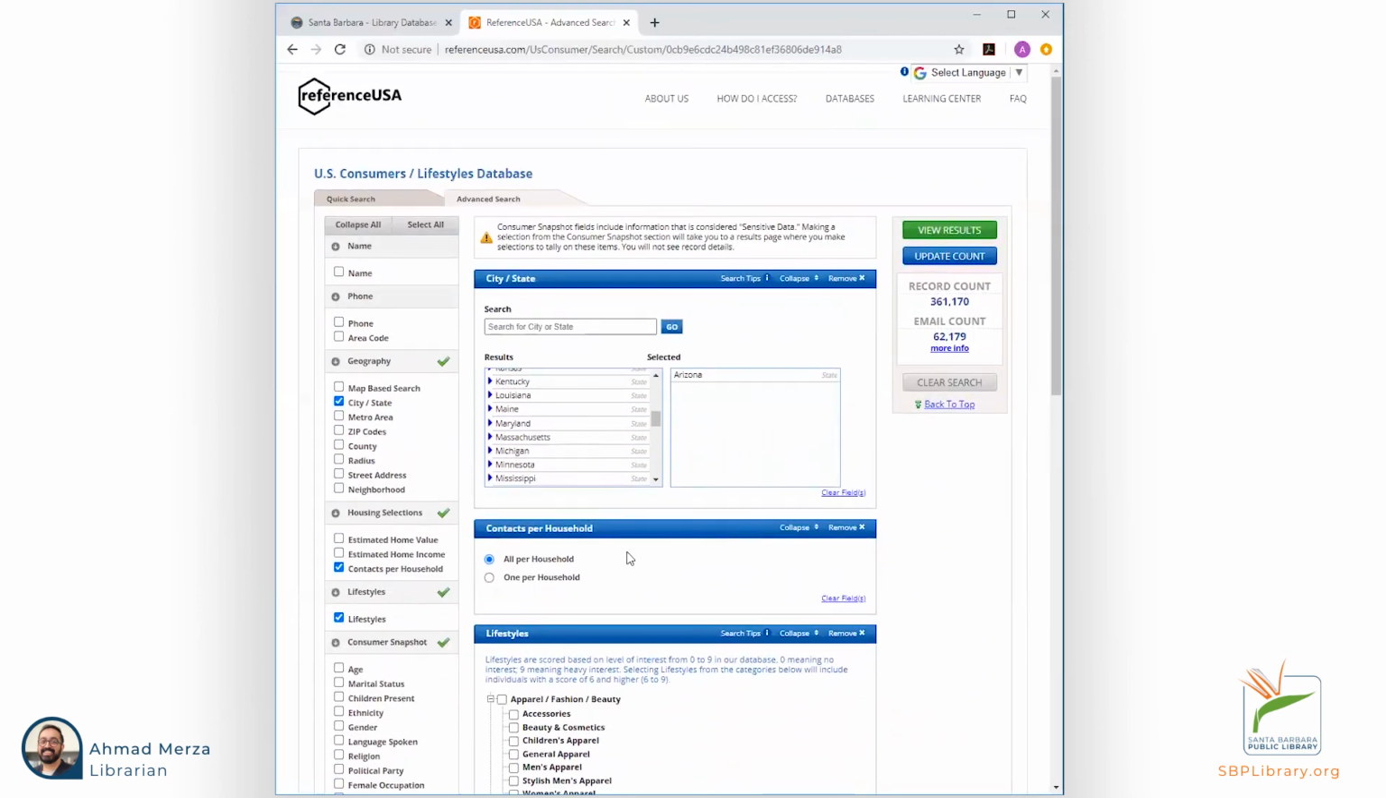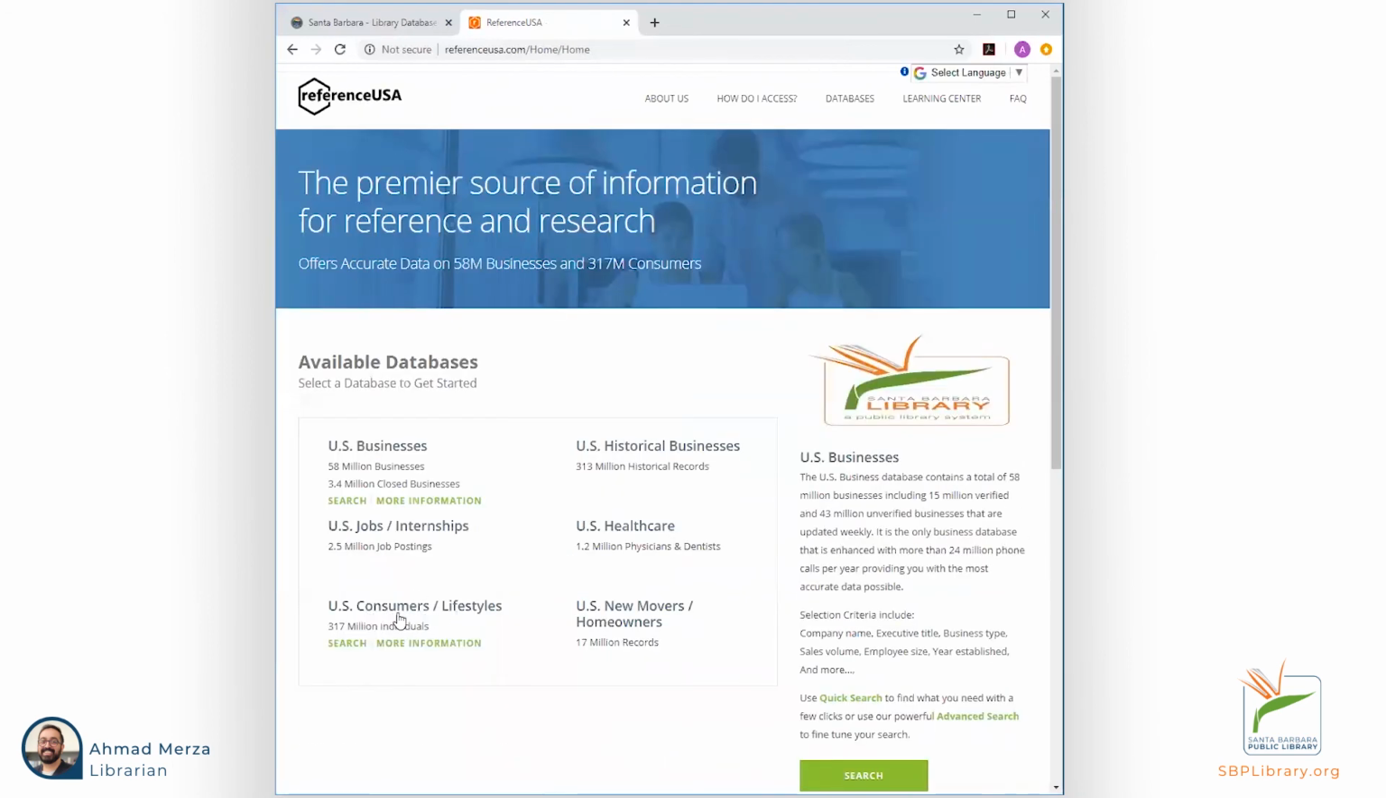So using both the U.S. consumers' lifestyles and the U.S. business databases together can yield some pretty great results when it comes to conducting market research. And like I said, all of this is free with your library card to get access to these databases.